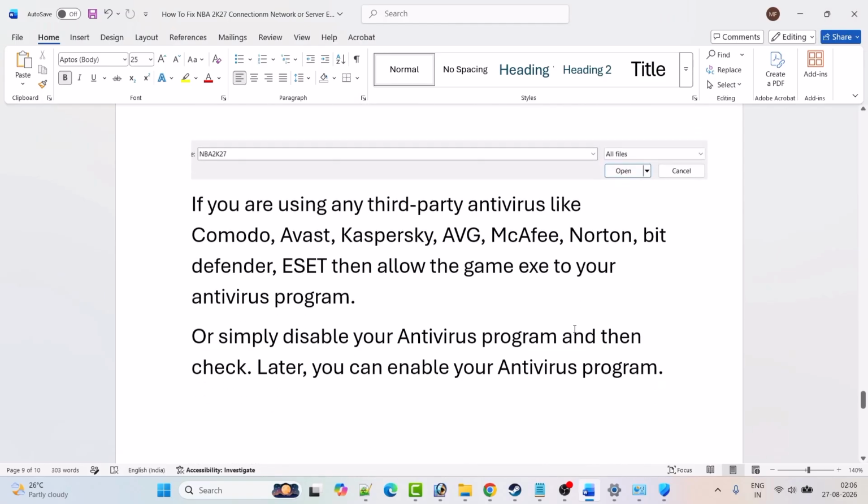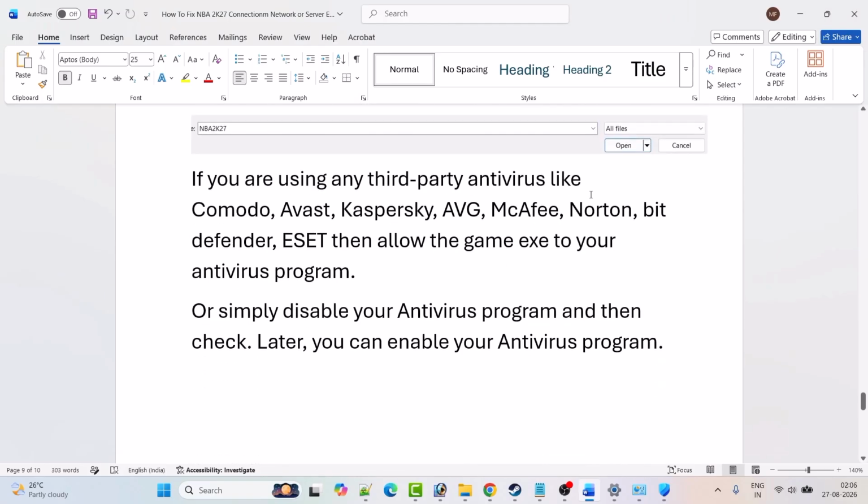Now, if you are using any third-party antivirus software such as Comodo, Avast, Kaspersky, AVG, McAfee, Norton, Bitdefender, or any other third-party antivirus program, then you have to allow the game exe file in your antivirus program as well, and then you can launch the game and check. Or you can simply disable your antivirus program and then check. Later you can enable your antivirus program.